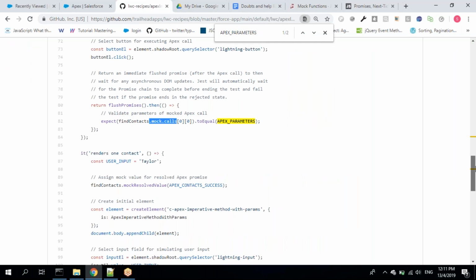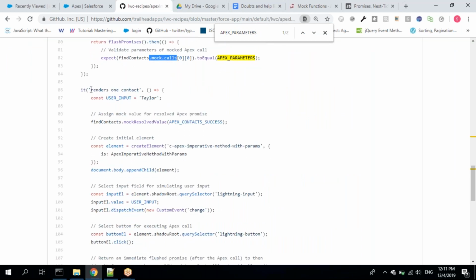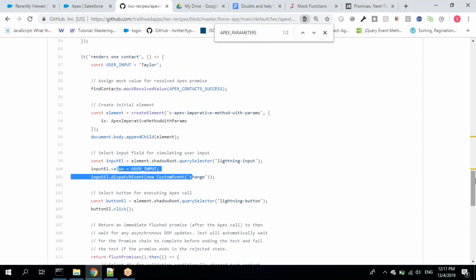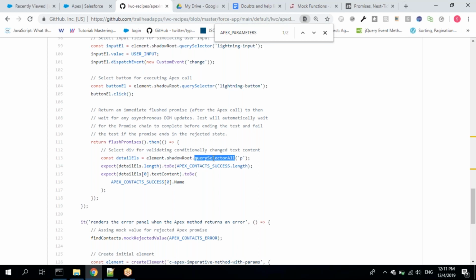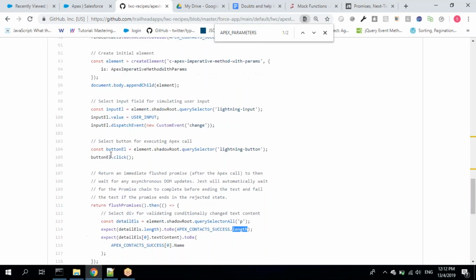Then in the next test case, renders one contact. Whenever you give the input, lightning input and dispatch event are fine. Here in testing, instead of checking whether the mock function took my Apex parameter, whatever I give as input, you are pulling the paragraph tag. What is its length? Is it giving only one contact or not? Why should it give one contact, Srikanth? Because you have manipulated the button, right?